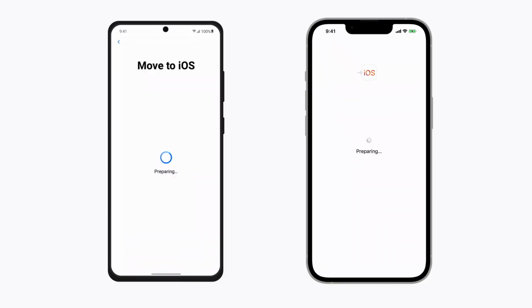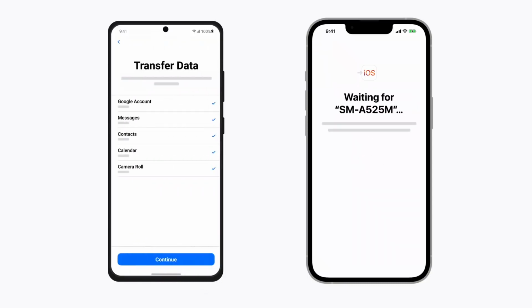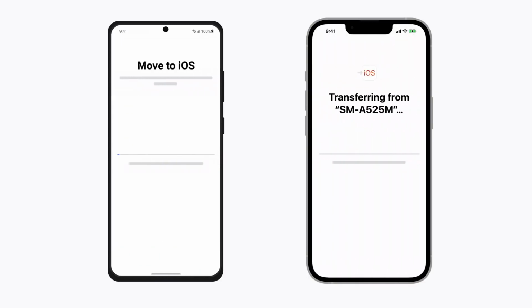Now, just wait until the Transfer Data screen appears on your Android device and select the content that you want to transfer. You can move your Google account, messages, contacts, and other things like accessibility and display settings. Now, tap Continue. Even if your Android device says the process is complete, leave both your devices alone until the loading bar on your iPhone finishes. Depending on how much content you're moving, this process can take a little while.